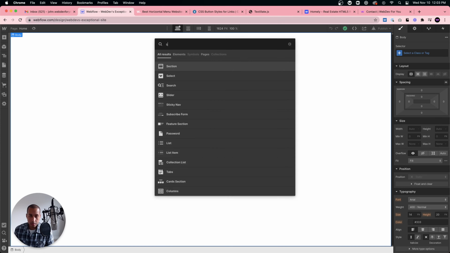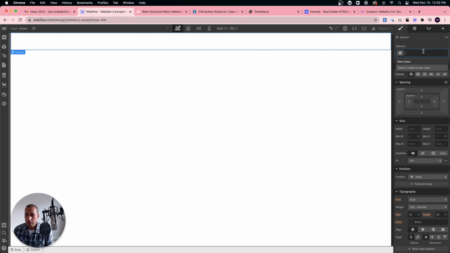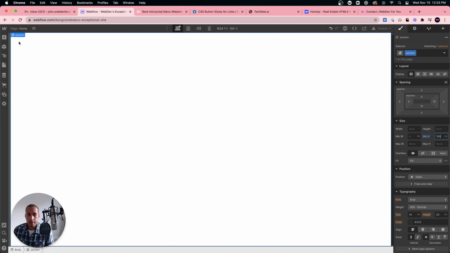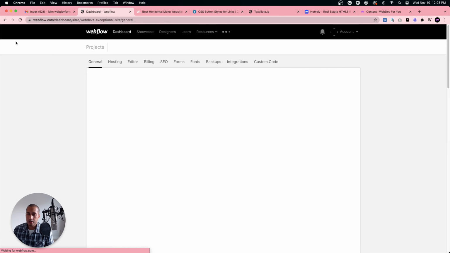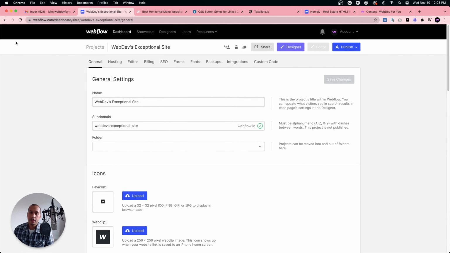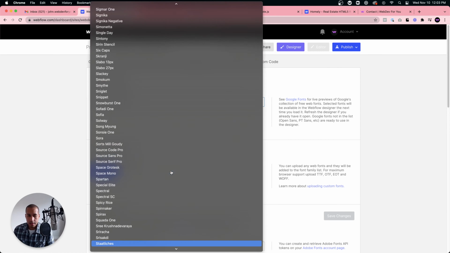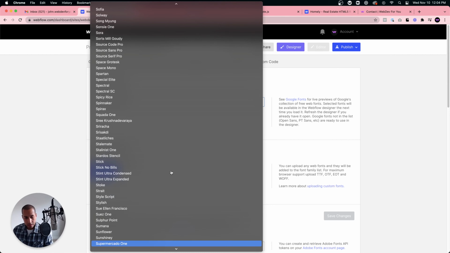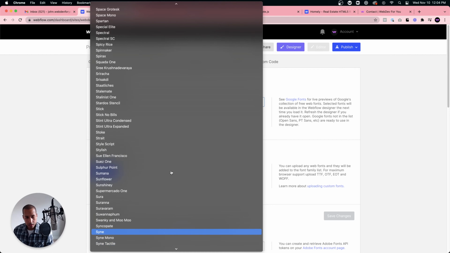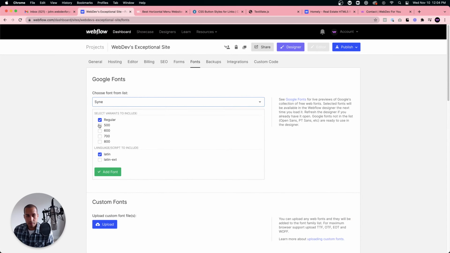So I'll go ahead and start with the section, give it the class name section, and let's set the min height to 100 VH so it fills the entire viewport. I'm going to go ahead and install the font Sign. I like that font a lot. Well, here we go, Sign. And I'll install it here.